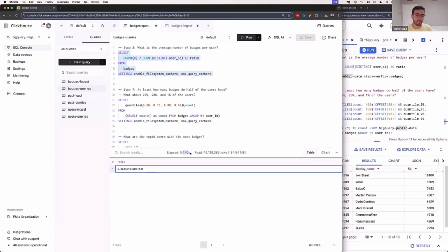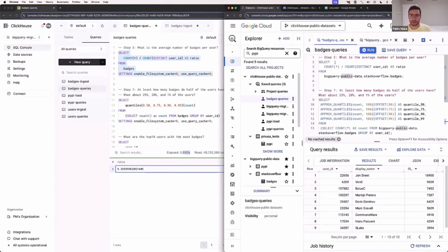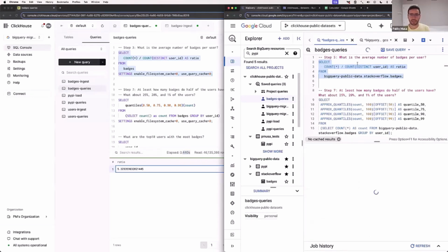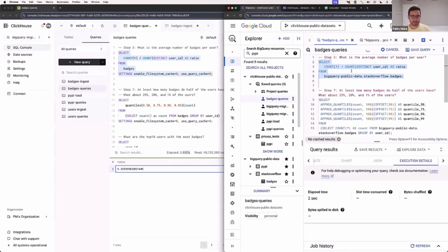And this takes 440 milliseconds to run. Okay? Not sure if you remember, but this one was taking something like 7 seconds.